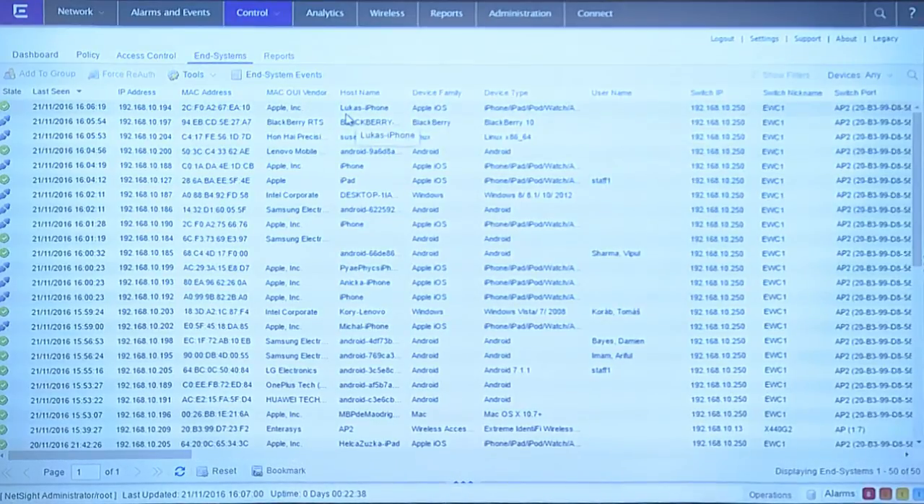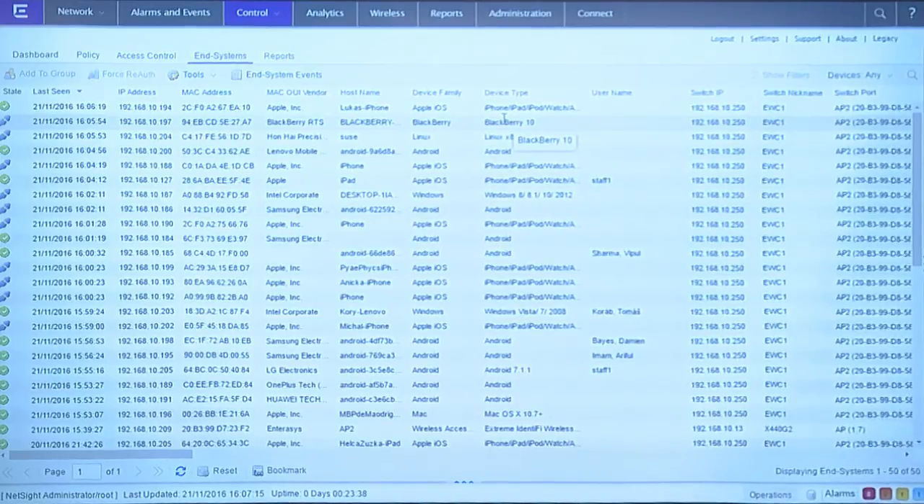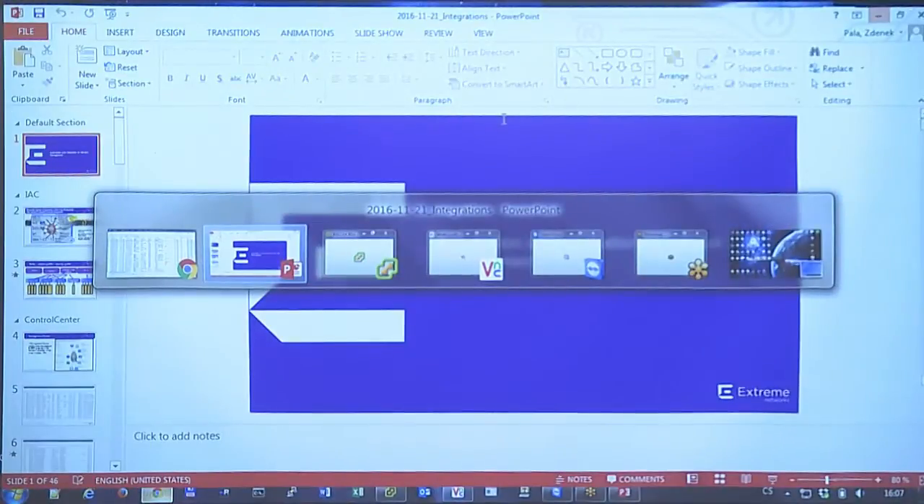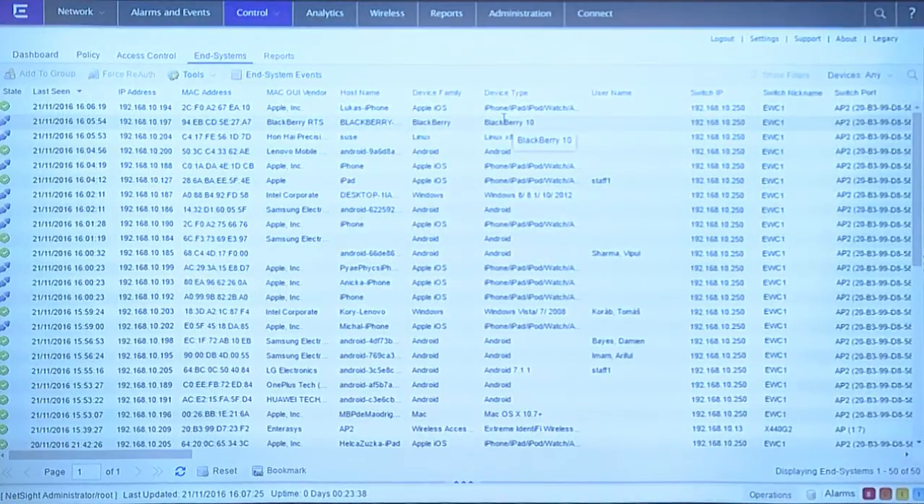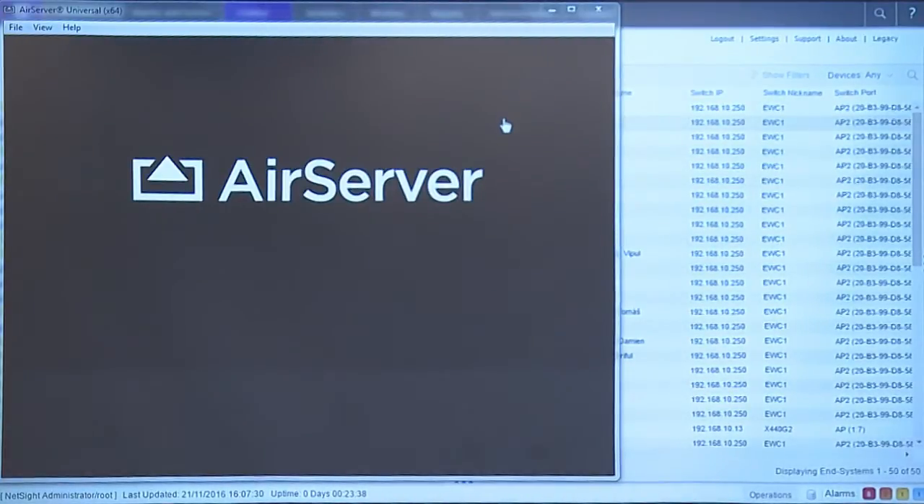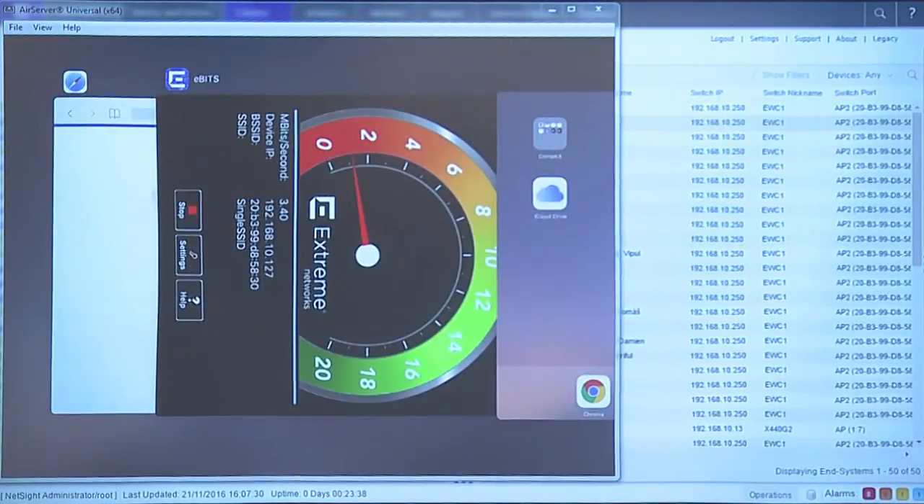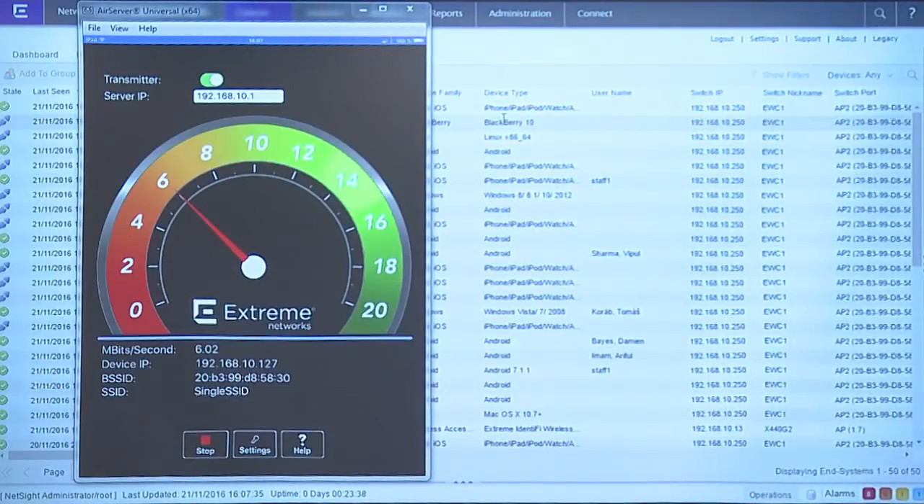So let's continue with the demonstration. How real it is or not. Yeah, the device is trying to save the battery, so it disconnected already. So let's share the screen again. Okay, so I do have something like 5 megabits in general.